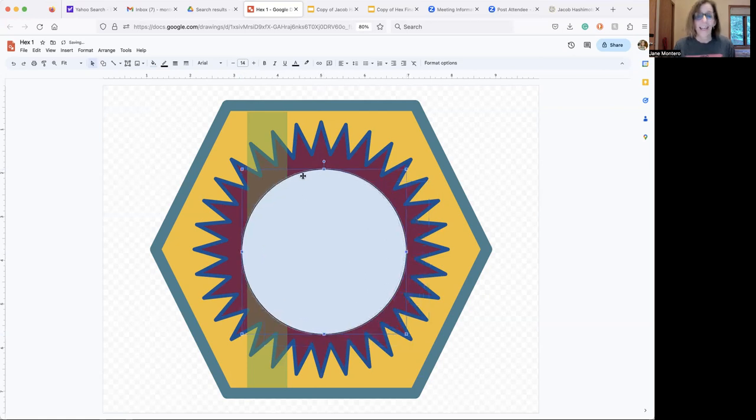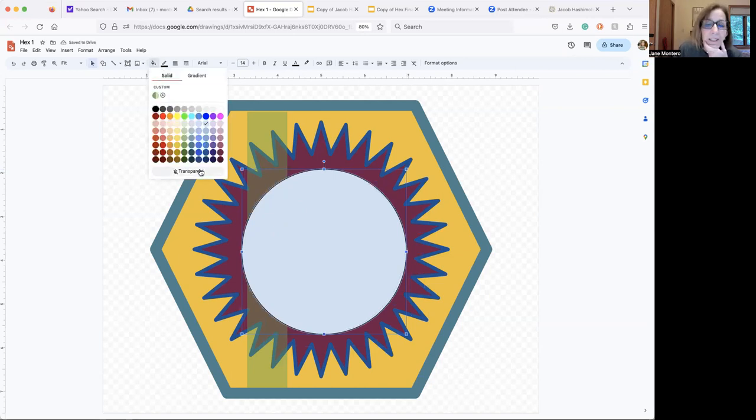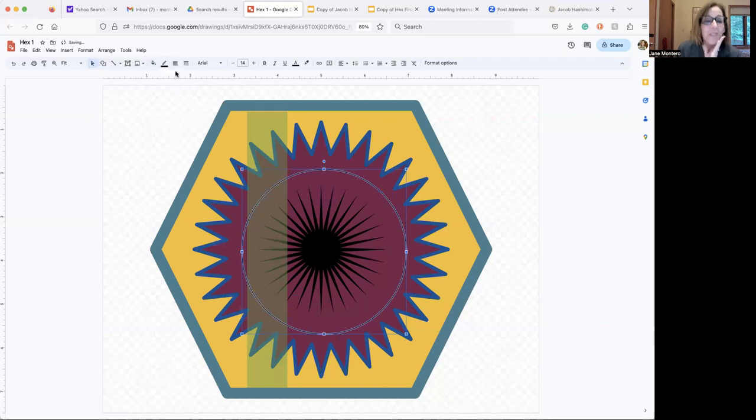Okay. And let's remove the color. Go to your paint bucket. Go to transparent. Go to your line. Change your color. Change your point size maybe. Go to border dash. Aha. So anyway, this is how that's off center, but this is how you can sort of experiment with that.